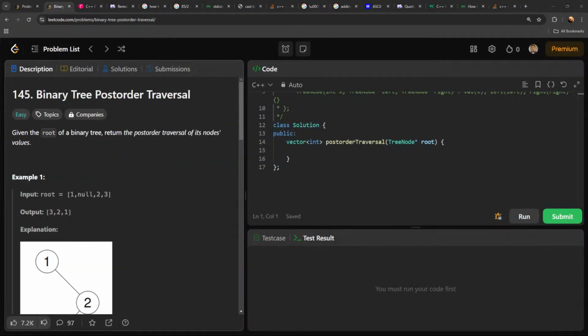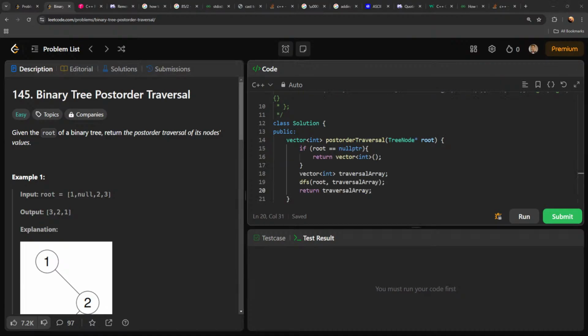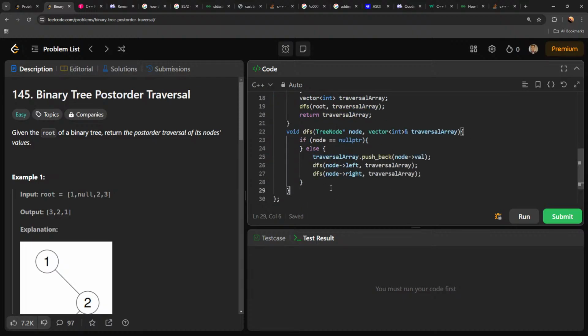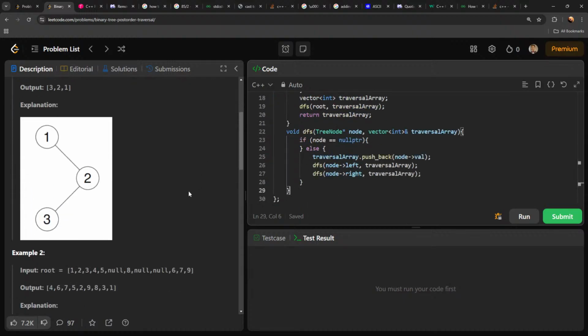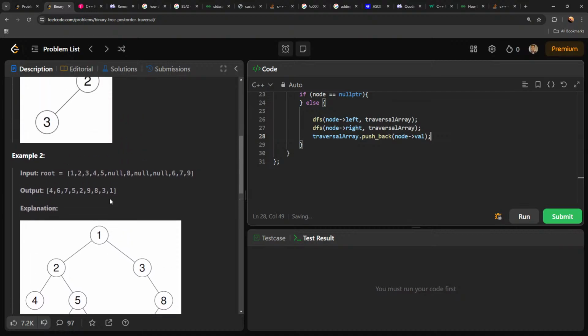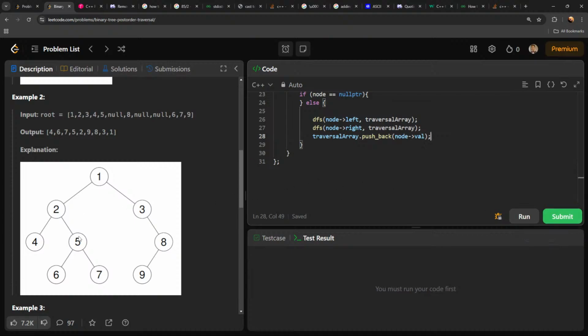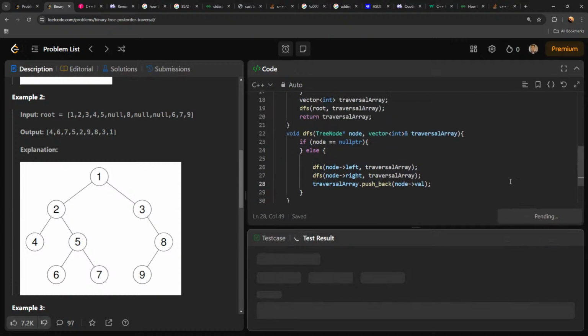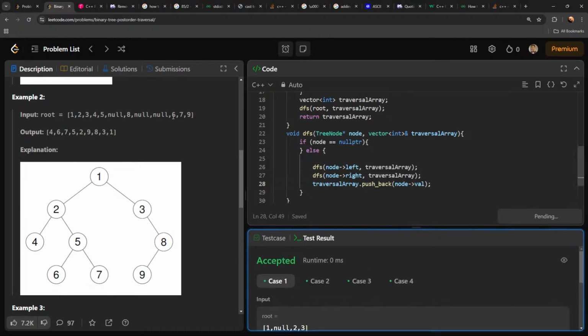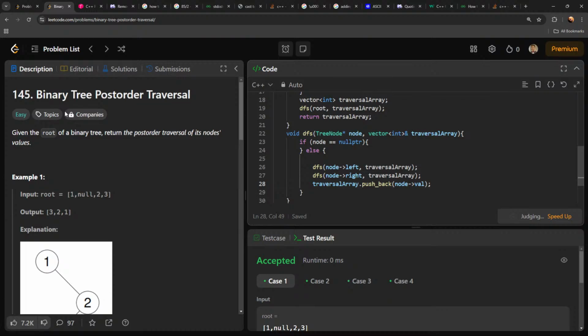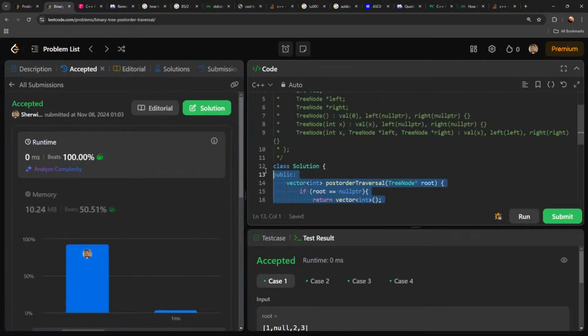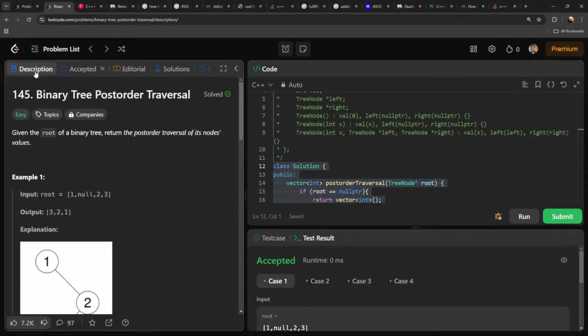Post-order traversal. Well, I'm just going to take the pre-order traversal and copy and paste it. This happens at the very end. 1, 2, 4. All right, it's the fastest one ever. Can they all be like this, please?